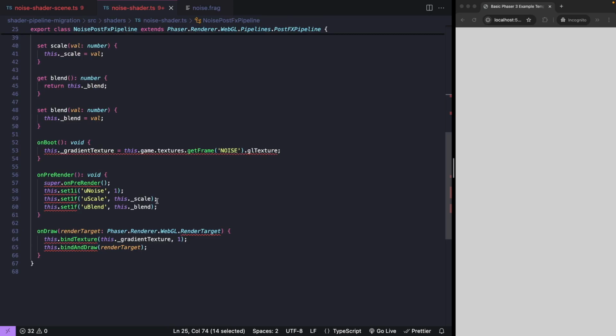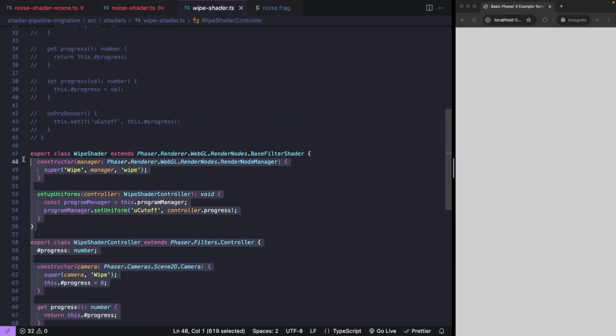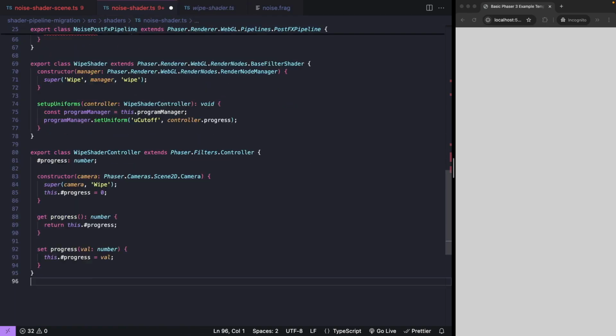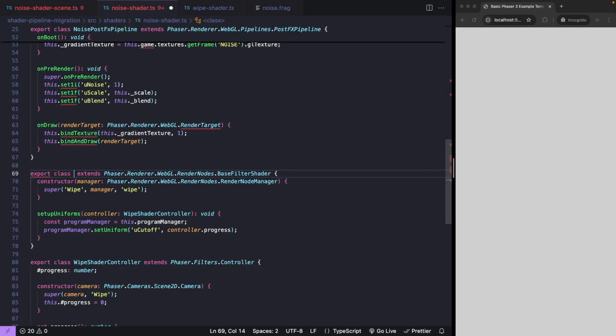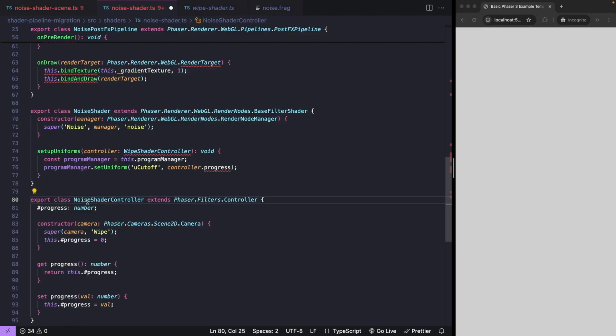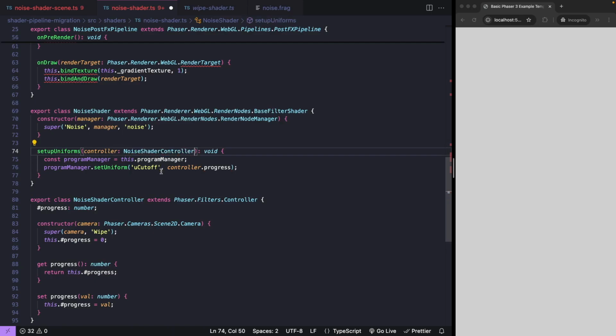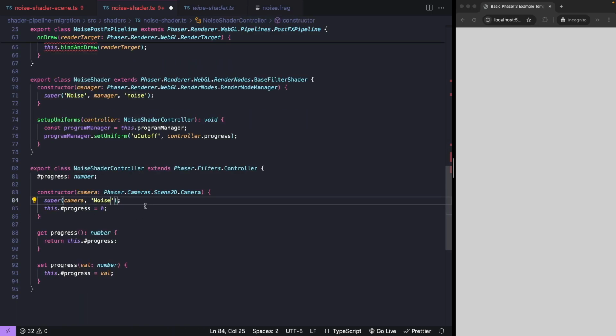So on this example here, we set some custom uniforms, and then we're binding that noise texture to our shader program. So now to migrate our code, let's go into our wipe shader file. I'm going to copy our two classes from here. Let's paste that in. We'll start off by updating our class name. For our class name, I'm going to call this Noise Shader. For ID, we'll call it noise. And now for our cache key, this was called noise. So this will give us our fragment shader code. Now for our controller, we'll call this a Noise Shader controller. On our setup uniforms method, we'll update our type reference. And now down on our controller, we want to update our name.